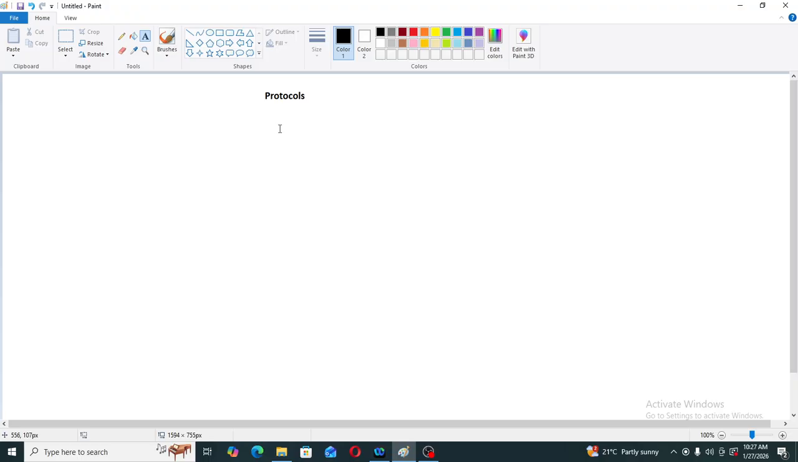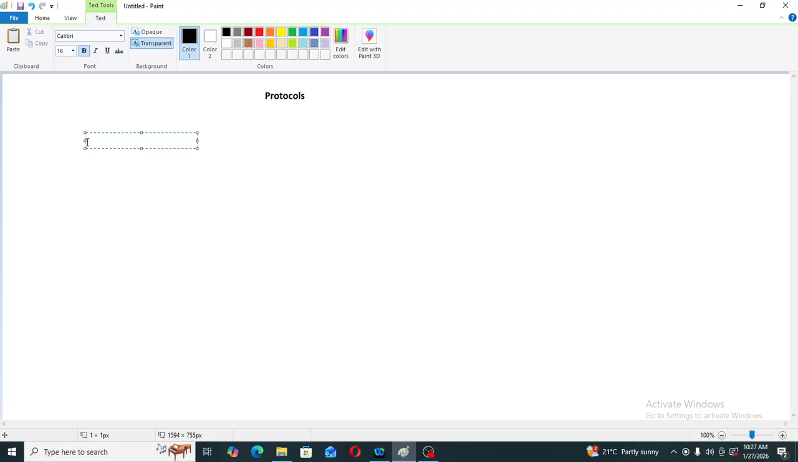Today we will be learning protocols. Let's understand some basic protocols. The first protocol is HTTP, which means hypertext transfer protocol.